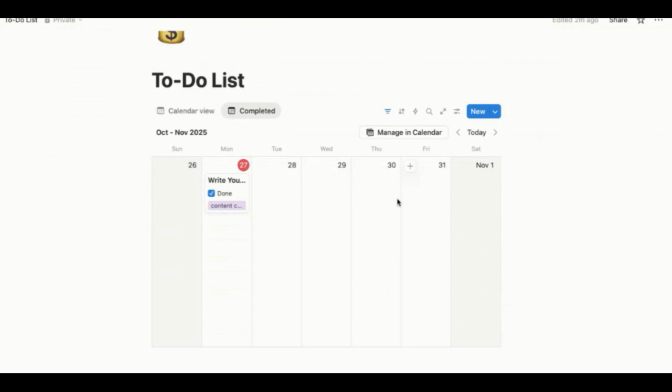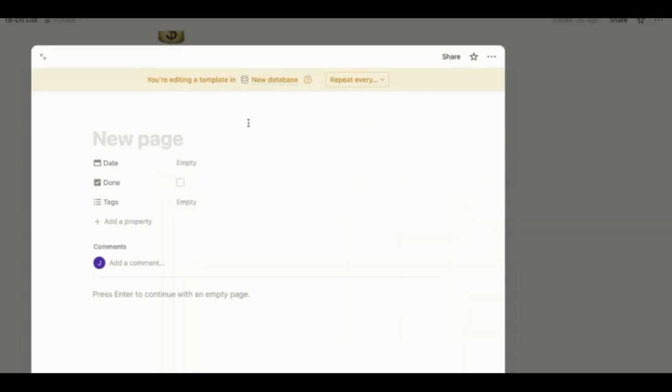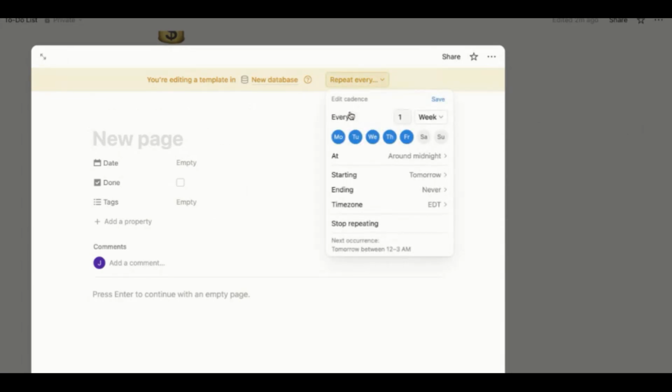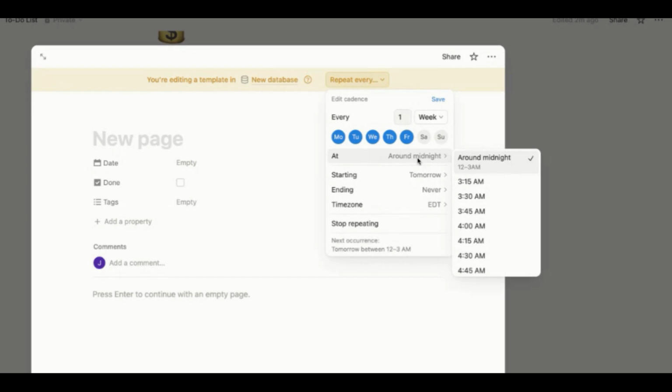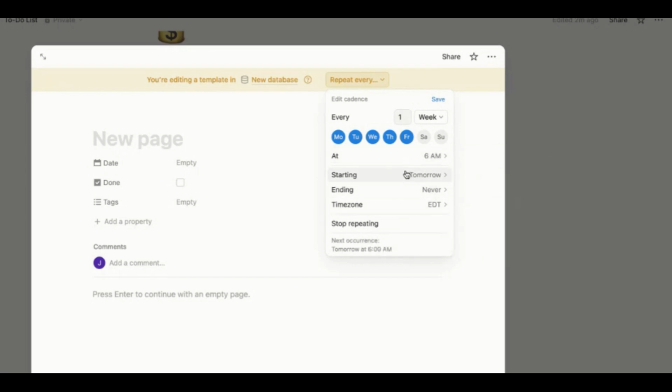Now, I don't want to have to come in here every single day. Say I'm going to blog Monday through Friday. I do not want to come in here every single day and put this on here manually every single day. So I'm going to create a recurring project, a recurring task. To do that, you'll go over to new and you're going to create a new template. And I'm going to repeat this template every weekday, and I'm going to have it repeat at 6 a.m.